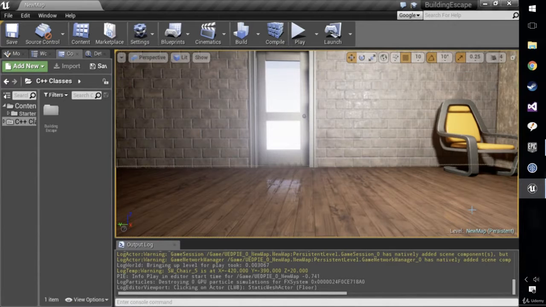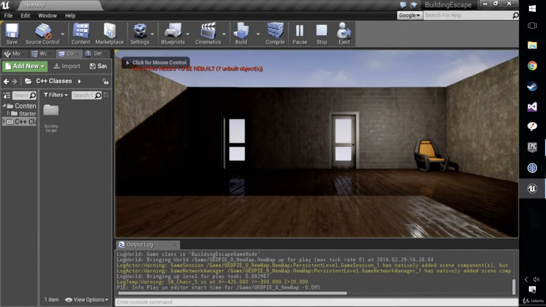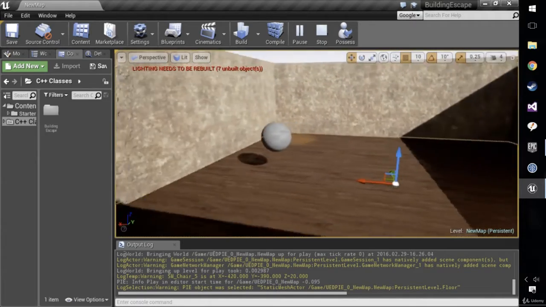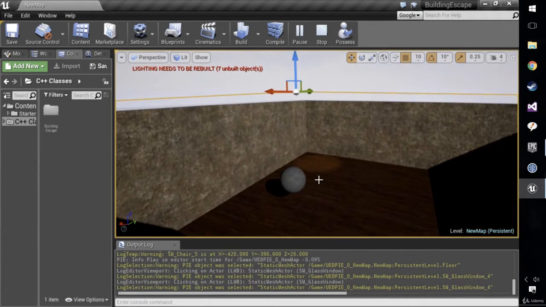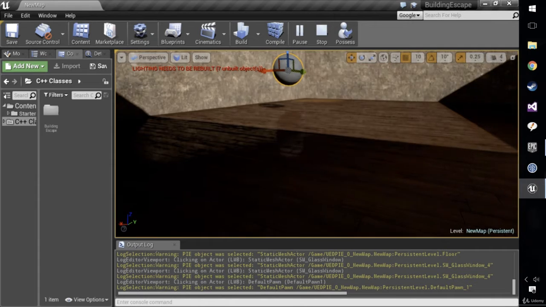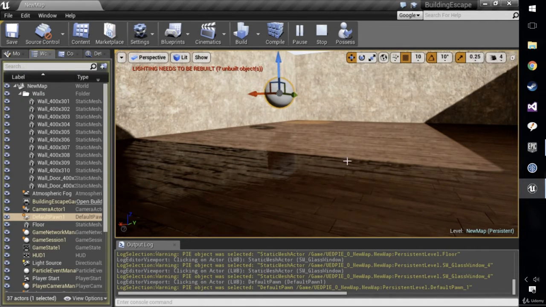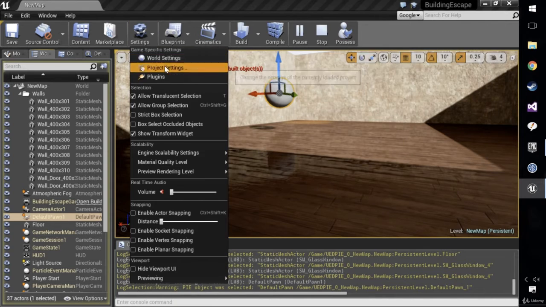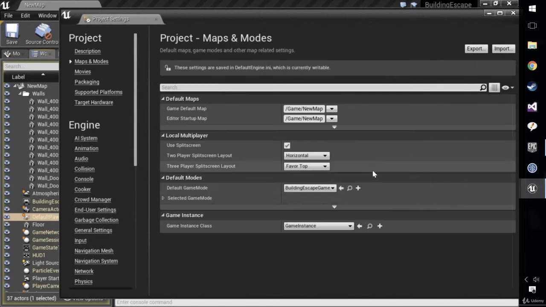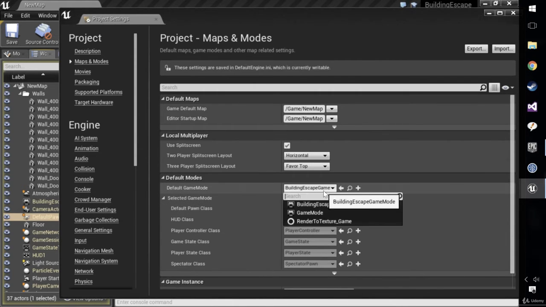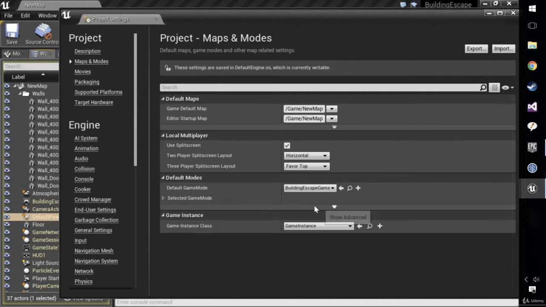So let's see how we're going to get a handle on this default pawn. Remember that when we start the game and we eject ourselves, the player controller, from the pawn body, this pawn that's being spawned into the world, which is available in the world outliner here as default pawn 1, is being specified by the game mode under project settings, maps and modes. If you go into the detail of the game mode, it's here. It's grayed out because this is a C++ game mode and you'd have to specify this in code.